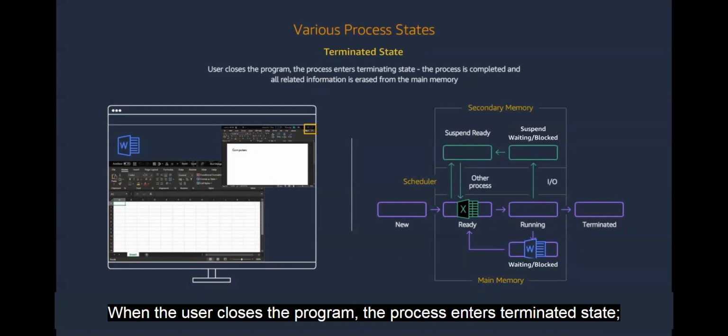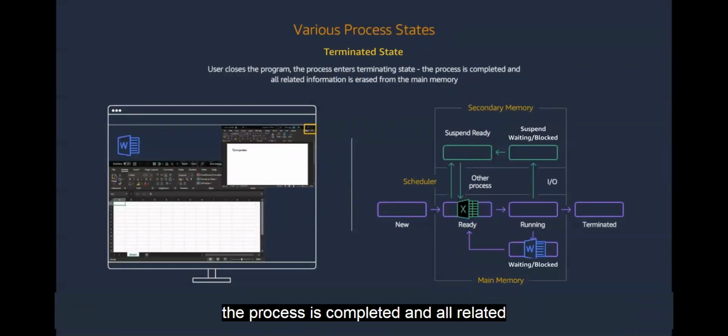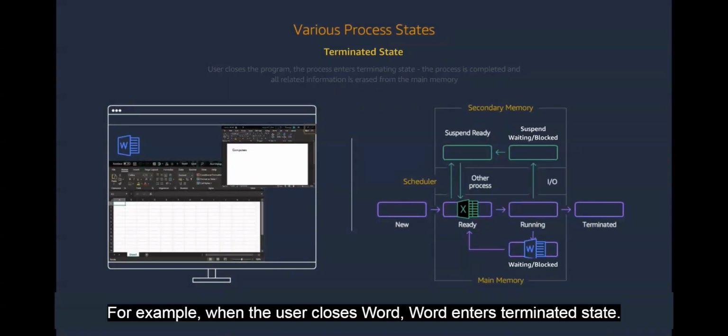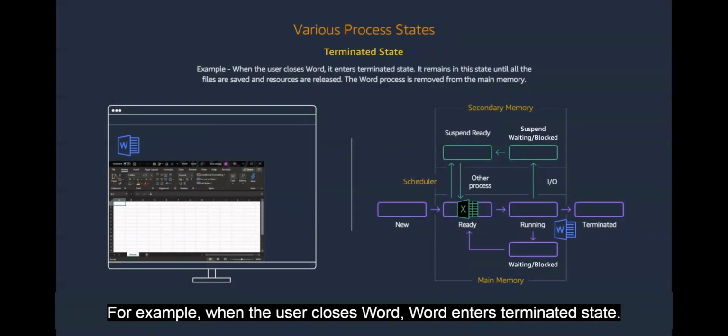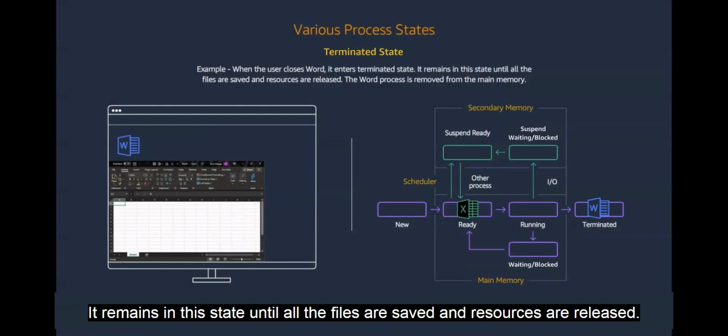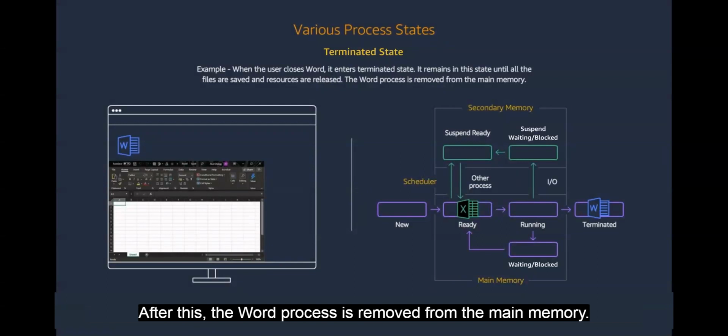When the user closes the program, the process enters terminated state. The process is completed and all related information is erased from the main memory. For example, when the user closes Word, Word enters terminated state. It remains in this state until all the files are saved and resources are released. After this, the Word process is removed from the main memory.